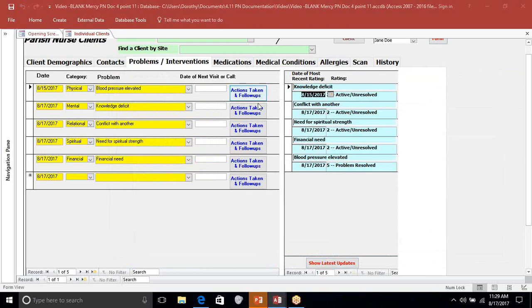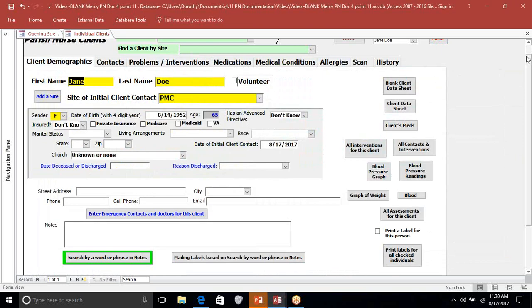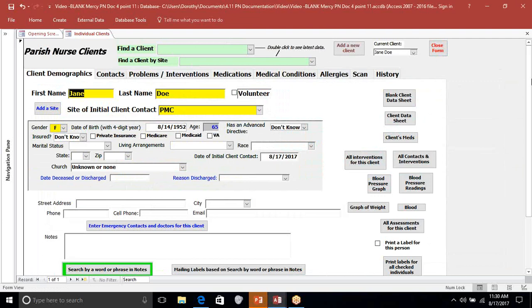So I am going to close. No, let's go back to the client demographics. Just since we were talking about those problems that the clients had, notice, well, you're not going to notice it here because it's in the demo version, but anybody that has a problem is going to have 3 stars after their name.